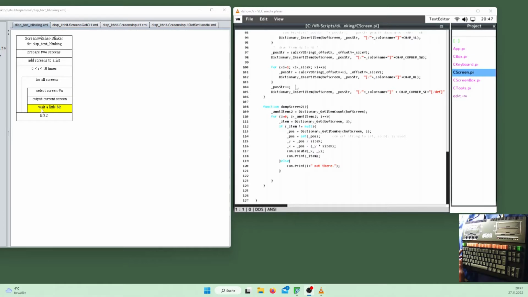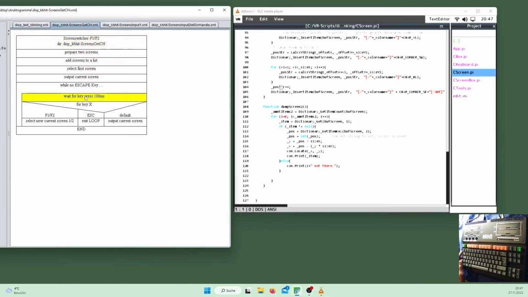I wanted to get rid of this wait a little bit and the automatic selection of the next screen. I wanted to replace these two things by a keyboard press. We have seen this also in one movie, how to get the keyboard things running. Out of this, I came up to this position, and here is the screen switcher with the keys F1 and F2.